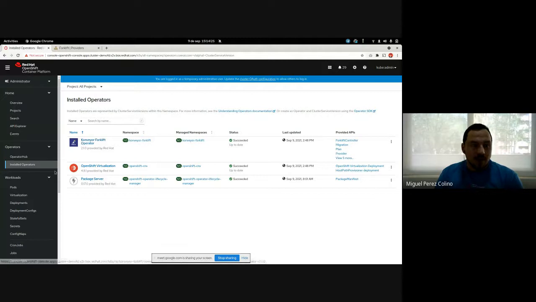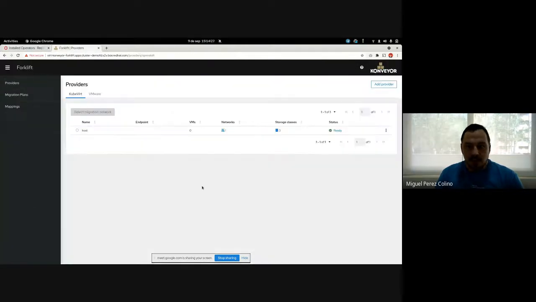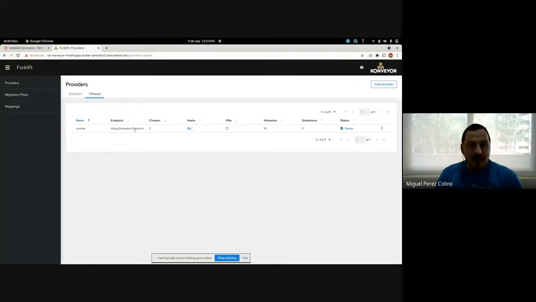The Konveyor Forklift operator provides, in this case, I'm showing you the UI. In the UI, you have the provider, and this is where you are going to take the VMs from and take the VMs to. So this is the target provider, which is the same Kubernetes cluster that I'm installing this tool, Forklift, into. And then you have the source. The source is going to be your VMware environment where you probably have all your VMs. You told me your Oracle database is in this vCenter environment, so I just configured it here.